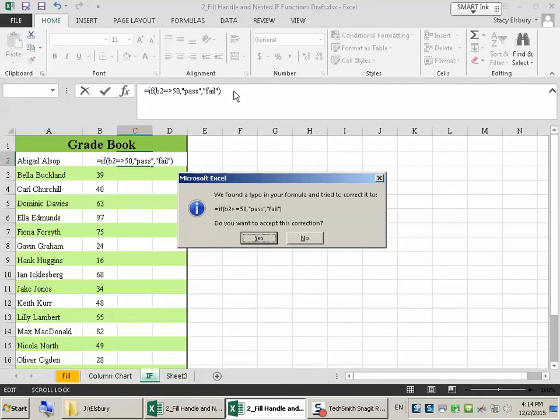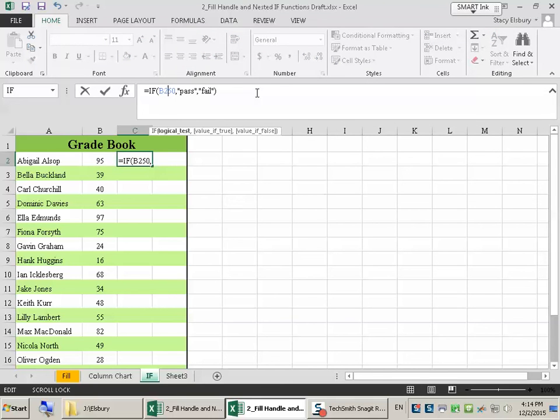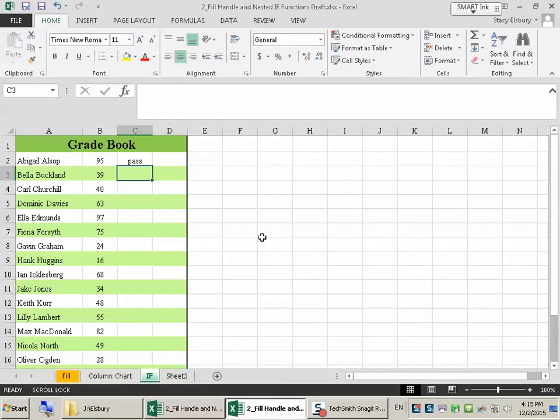So let's double check. There was an error message that popped up, and let me show you what it changed. Instead of having greater than or equal to, I put equal to greater than. And so when I did that, that error message popped up. It asks, do you want to accept the correction because they found a typo in the formula and tried to correct it? Yes, I'll accept it. And you'll notice that this person passed.